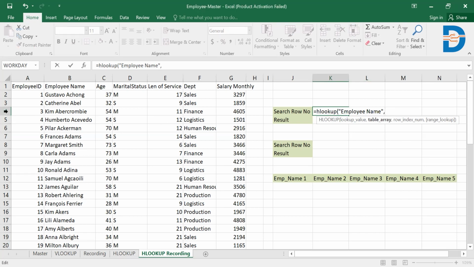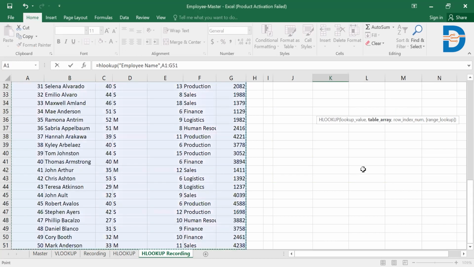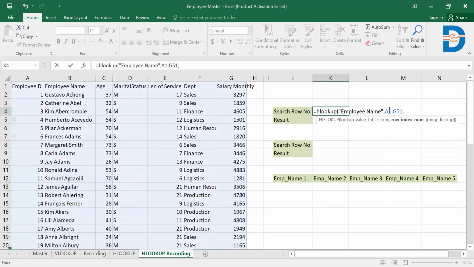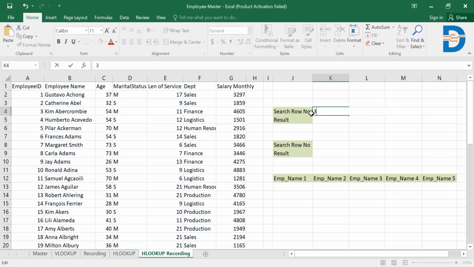And I need a table array. So this is my whole table. I'll select this whole table and that's it. Whole table is selected and I need a row index ID. So I'll just write 3 here in the next cell, and this is my row number. 3 is my row number.